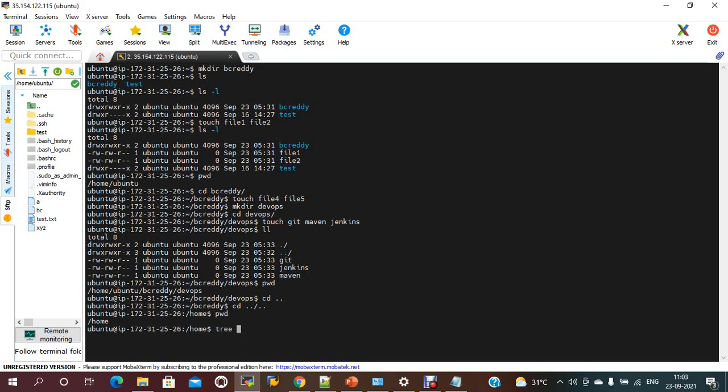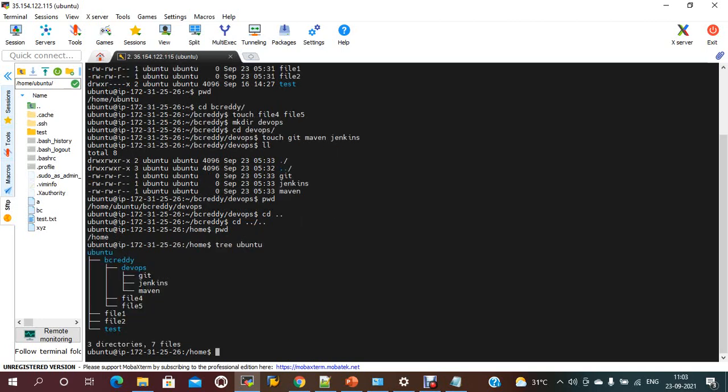To see the tree, we give ubuntu. Under ubuntu we have folders like bcready, and under bcready there is another folder, under which we have these files. Tree is the command to display the files and directories in a structured format.